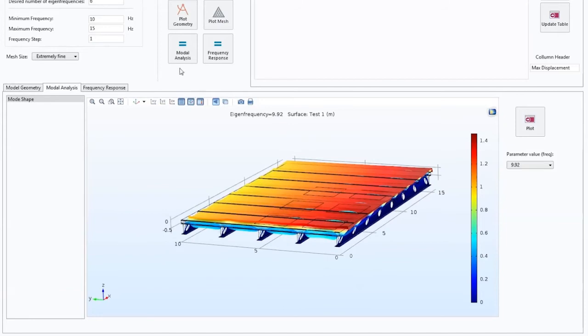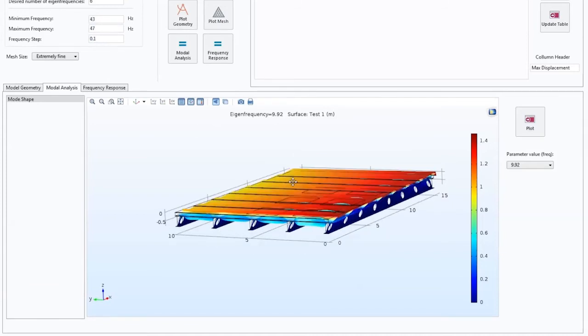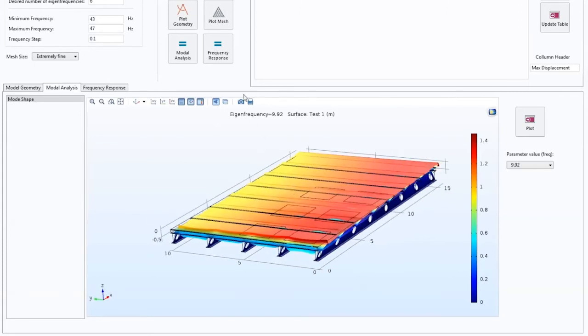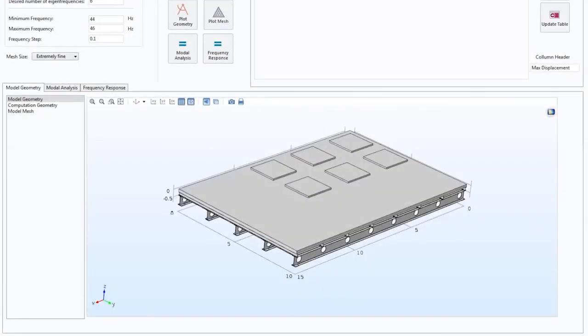We know the machines operate around 45 Hz, so let's do a frequency analysis between 43 and 47 Hz at 0.1 Hz steps. This will give us a good idea of the frequency response of the floor whilst the machines are in operation. Just click the frequency response button to begin the analysis, and I'll cut the video here whilst the analysis runs. Now the frequency response analysis has finished.